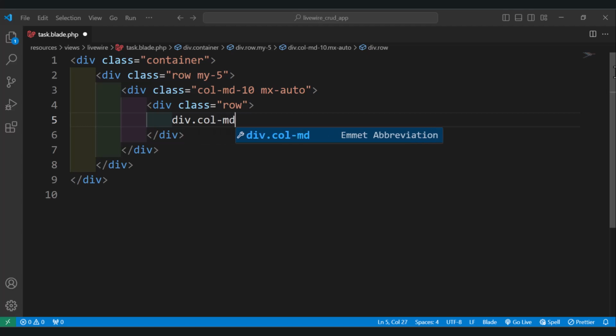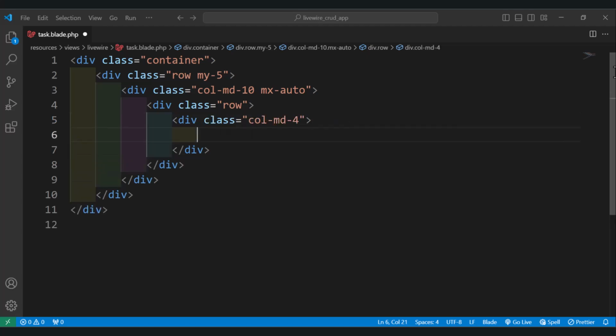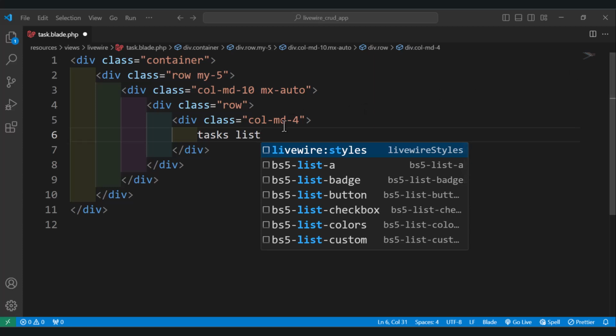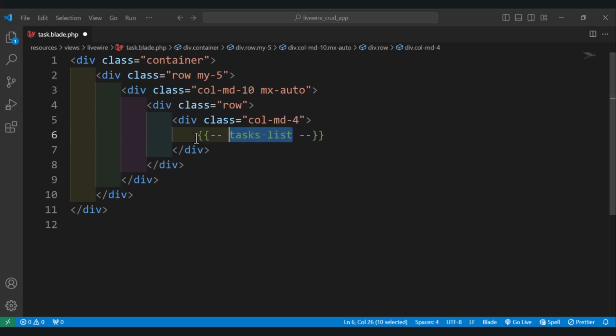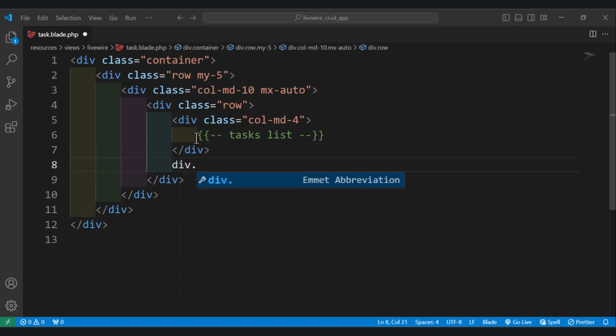Okay, and inside we have another div with the row, and also we need a div with col-md-4. So here inside this col-md-4 we will have the tasks list. The tasks list we will add later. So let's move to the next. Next we will have the form.